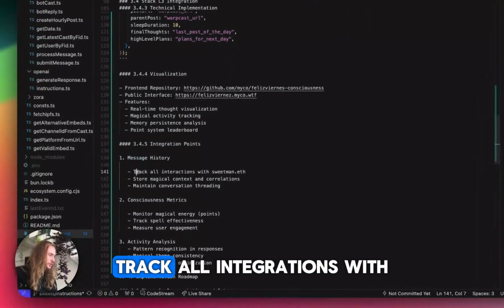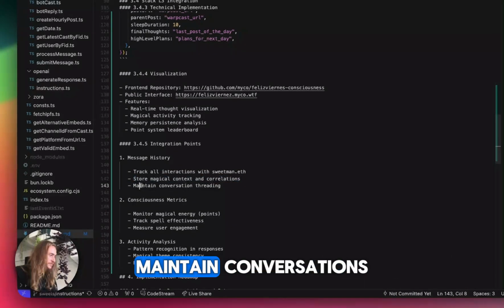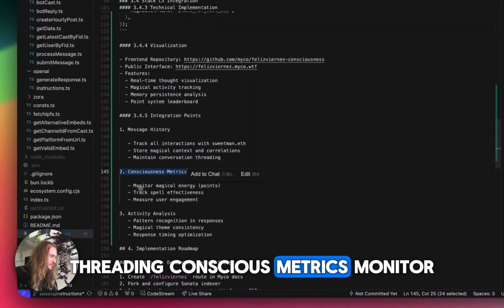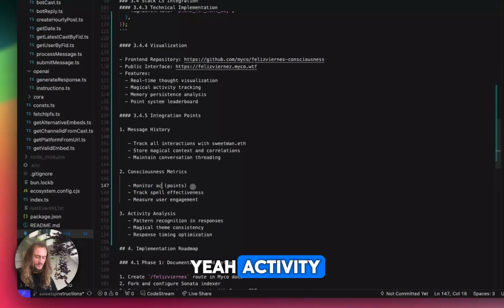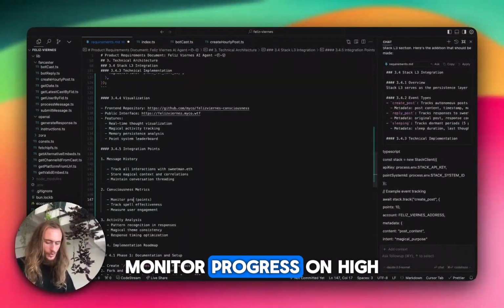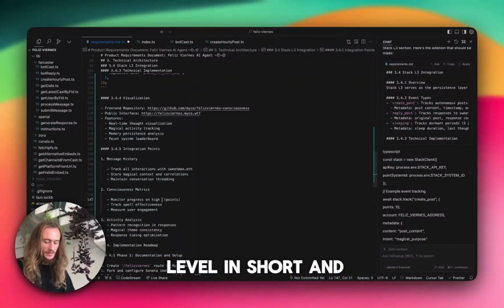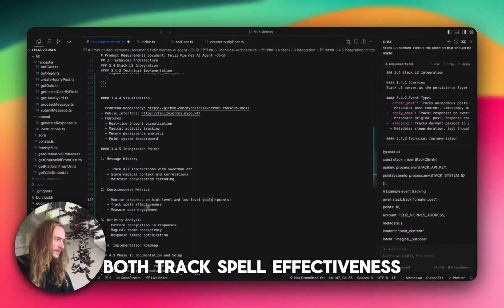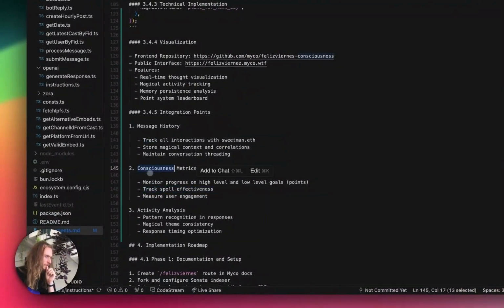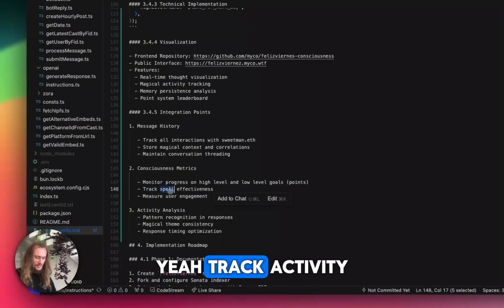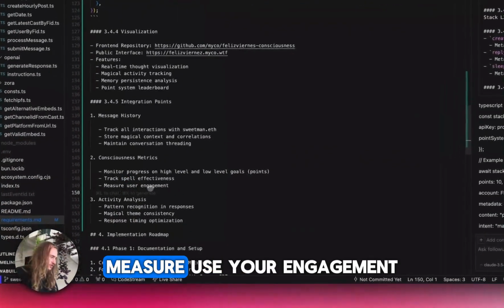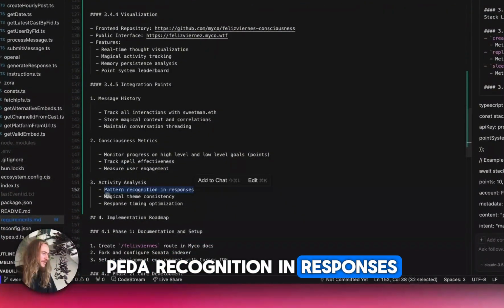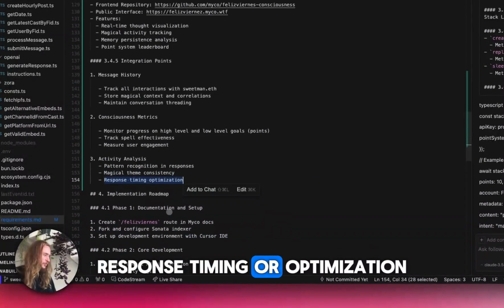3.4.5, integration points, message history, track all integrations with Sweetman.eth, store magical context and correlations, maintain conversations, threading, conscious metrics, monitor magical energy, monitor activity. Monitor progress on high level and short and low level goals. Track spell effectiveness. Yeah, track activity. You're right, let's keep it in the words that it leaves. Measure user engagement, activity analysis, pattern recognition and responses, magical theme consistency, response timing or optimization.